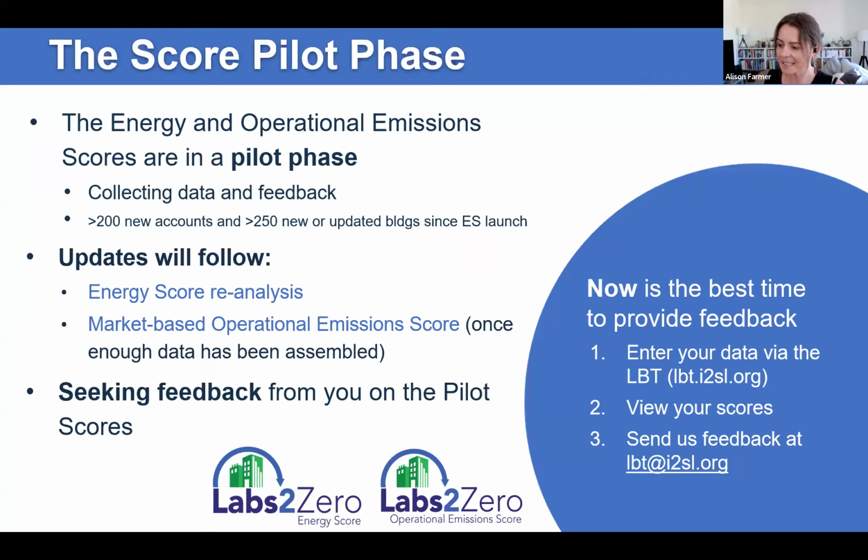So we're in a pilot phase for both of our scores. We're collecting data to try to help us assess how well our scores are working. We're also collecting feedback from users of the scores. And lots of people have been interested in trying this. I think I already mentioned that we saw a bump in data entry. So more than 200 people have created new user accounts on the LBT since we launched the energy score. And we've also had more than 250 new or updated lab buildings added to the tool, which is really exciting. You know, that's more than we normally see in a given year. We're very excited by the amount of energy we're getting, the amount of feedback we're getting from the community.